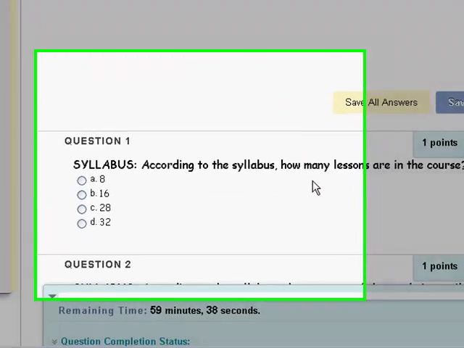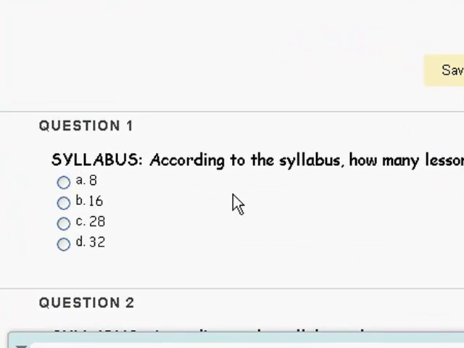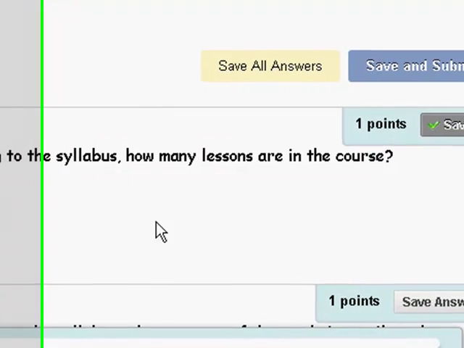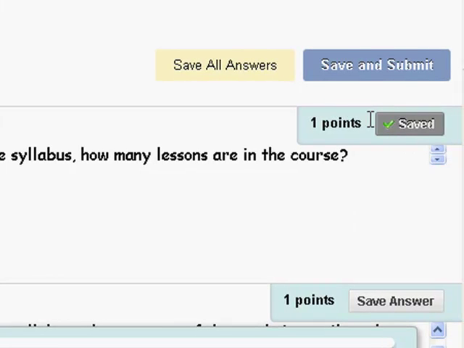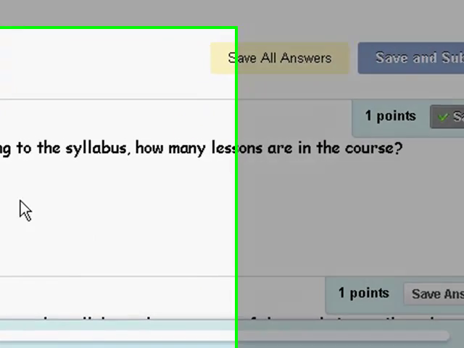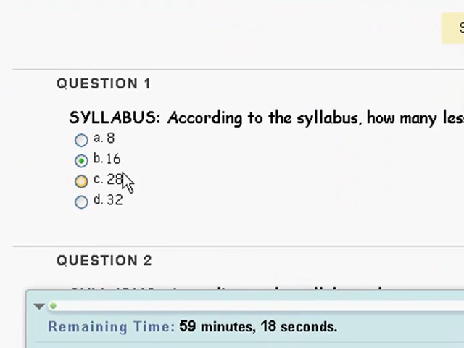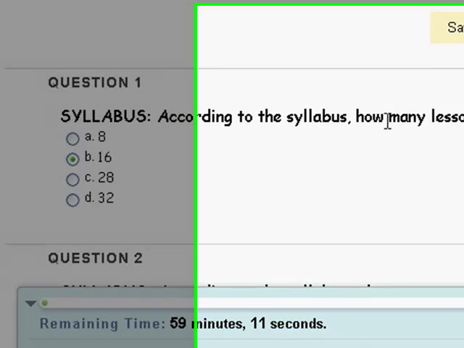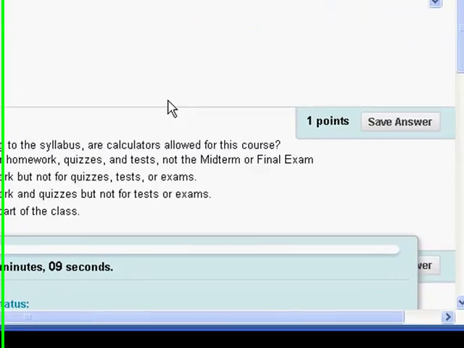But you read through each question according to the syllabus. How many lessons are in the course? Well, let's see, there are 16. That's a gimme for you. And you notice it already has clicked save. And as you go throughout, the answer will be saved. And you can always go back and change it. Wait, it's not 16, it's 28. No, it's really 16. It is. It's 16. And you finish that.